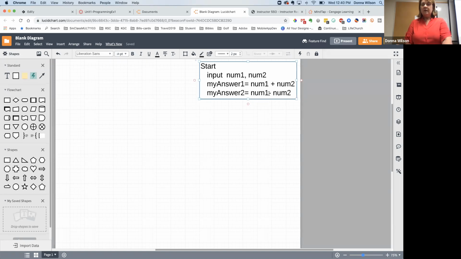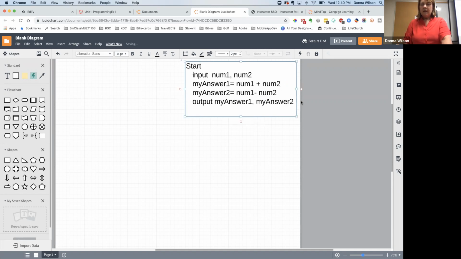And then what is the last step? Output. So what do I output? Right. So I'm going to output both of my results, which was my answer 1 in this case and my answer 2. Oops, let me make this a little bigger. There we go. And then I just have my stop.